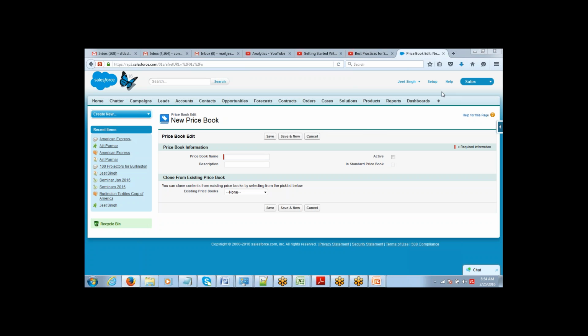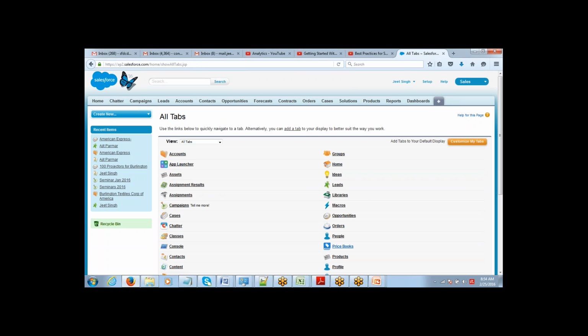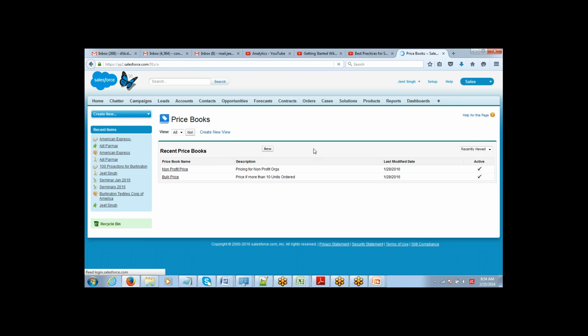If you just want to go and create a new price book, you should click on all tabs, go to the price books tab, and then click on new to create a new price book for yourself. So based on your requirement, you can create as many price books as your company requires.